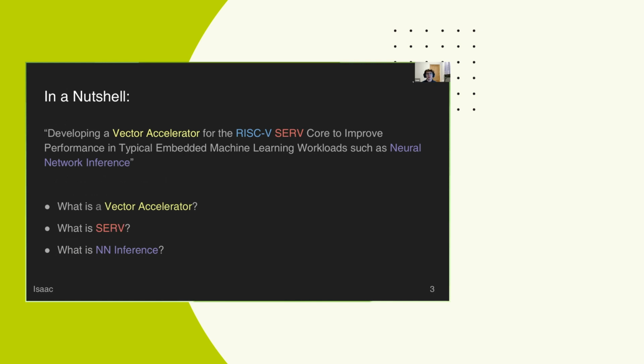So yeah, in a nutshell, our project was developing a vector accelerator for the RISC-V SERV core to improve performance in typical embedded machine learning workloads, such as neural network inference. I'll assume, since this is a RISC-V conference, we all know what RISC-V is, and Jeremy just explained it minutes ago. But a vector accelerator is an extension module for a processor which adds support for vector instructions, meaning instructions that can perform an operation on multiple data values at the same time.